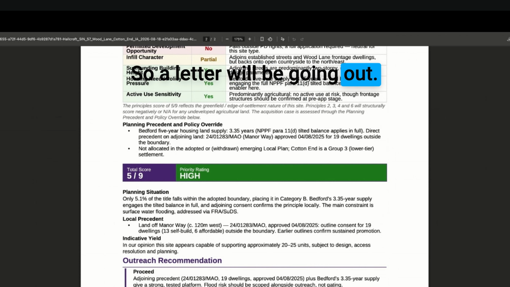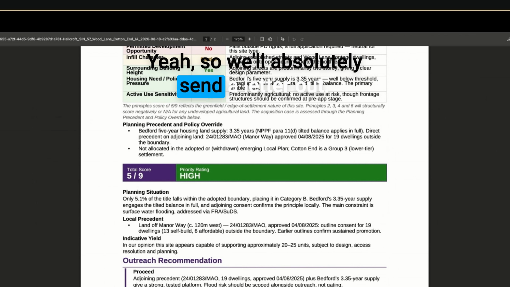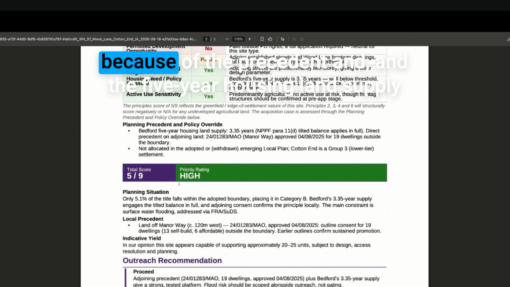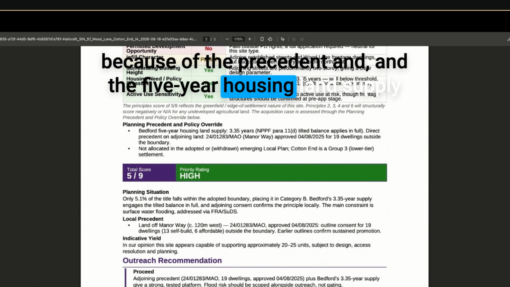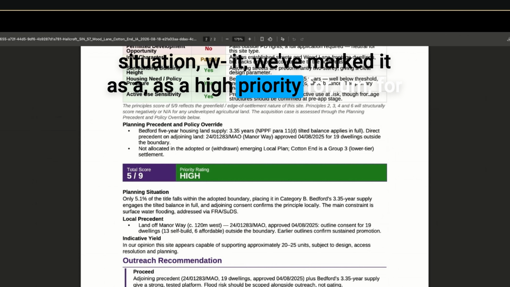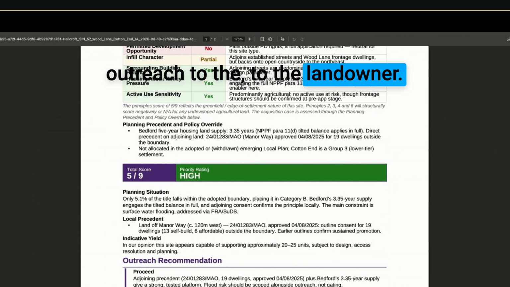The letter will be going out. Yeah, we'll absolutely send a letter out. As you can see there, even though it scored 5 out of 9, because of the precedent and the 5-year housing land supply situation, we've marked it as a high priority for outreach to the landowner.